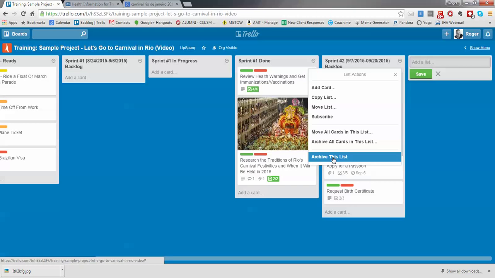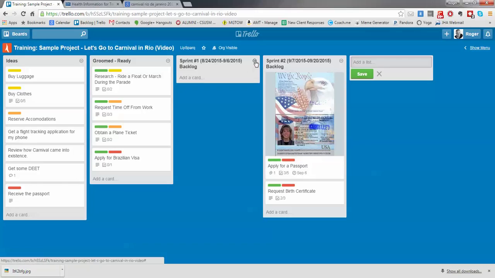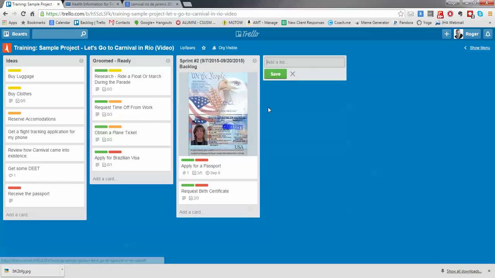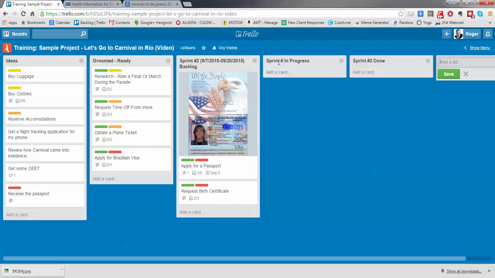Okay, and I'm going to archive my sprint 1 in progress, and I'm going to archive my sprint 1 backlog. Now again, this is more tedious. Sprint number 2 in progress. And sprint, I forgot the number 2, but sprint number 2 done. Okay, change this again. Again, really super easy to change stuff. Not hard at all. It's very, very flexible that way.